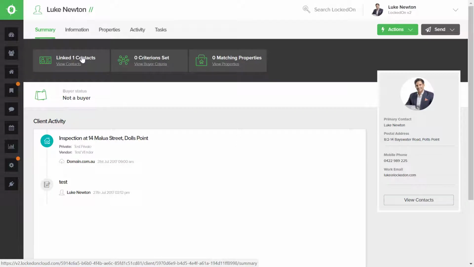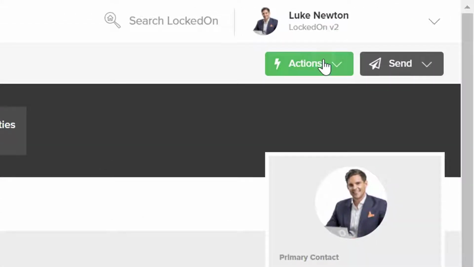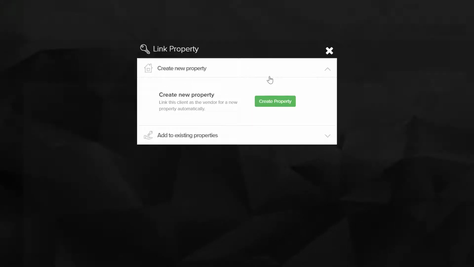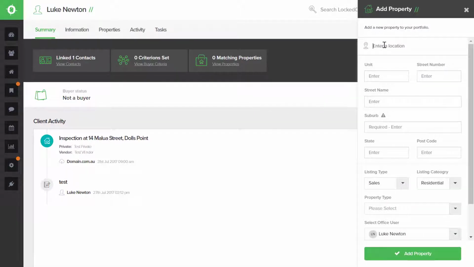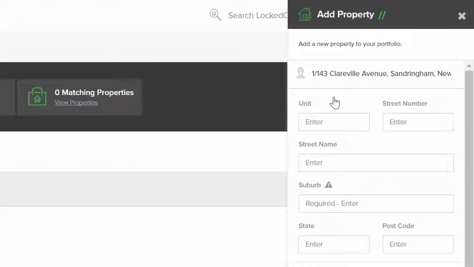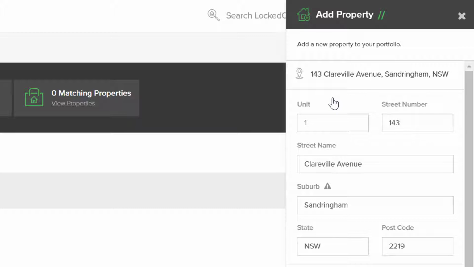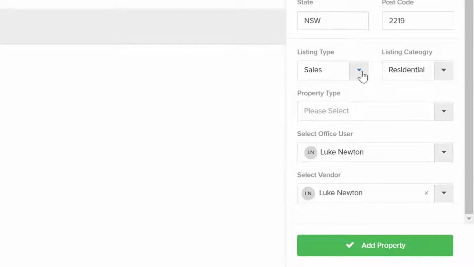Once you have your client record added, you then want to go to the Action option at the top right and link a property. You can either link it to an existing property or you can create a new one. In this case, we're going to create a new property. We're going to enter in the location of the rental property that Luke owns. Now that we've added in the address, at the bottom in the listing type, we can select rental.